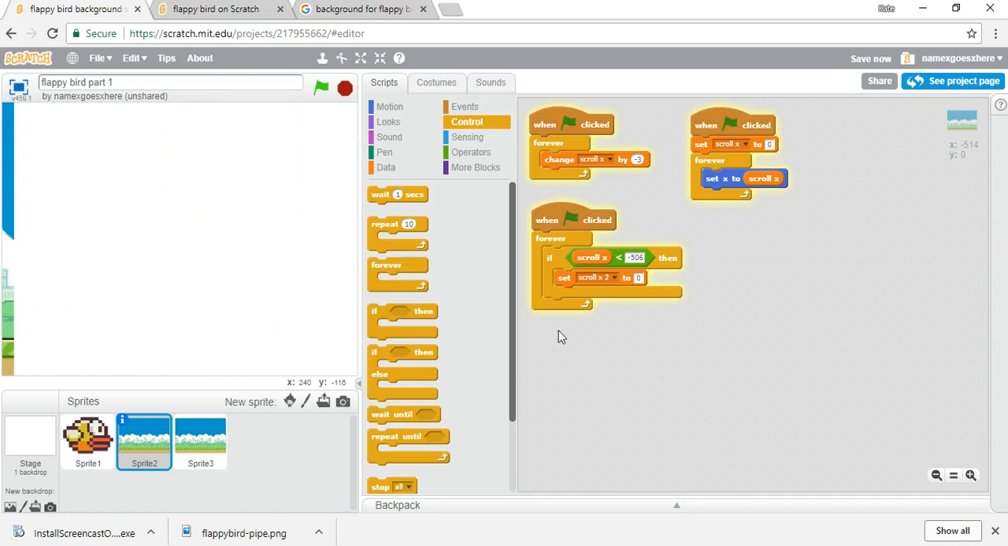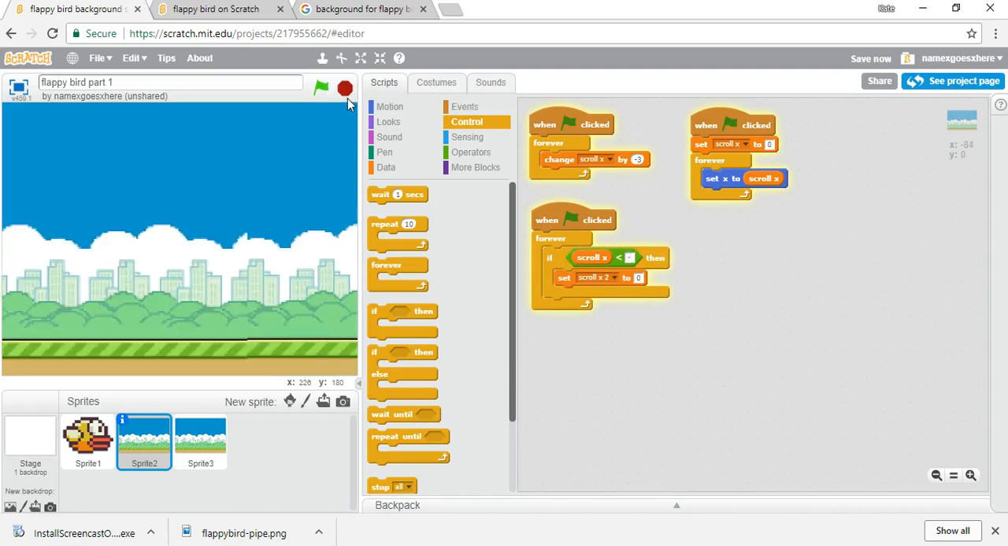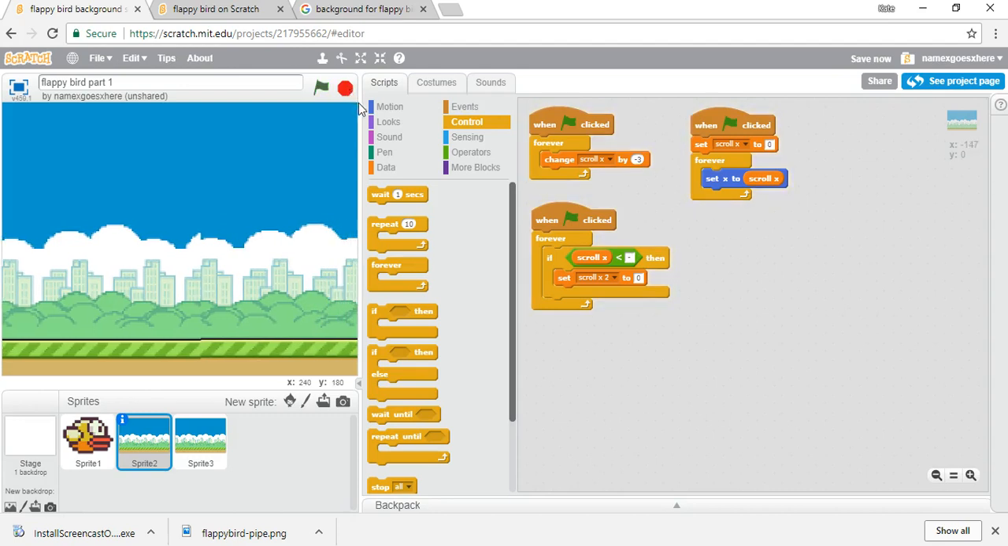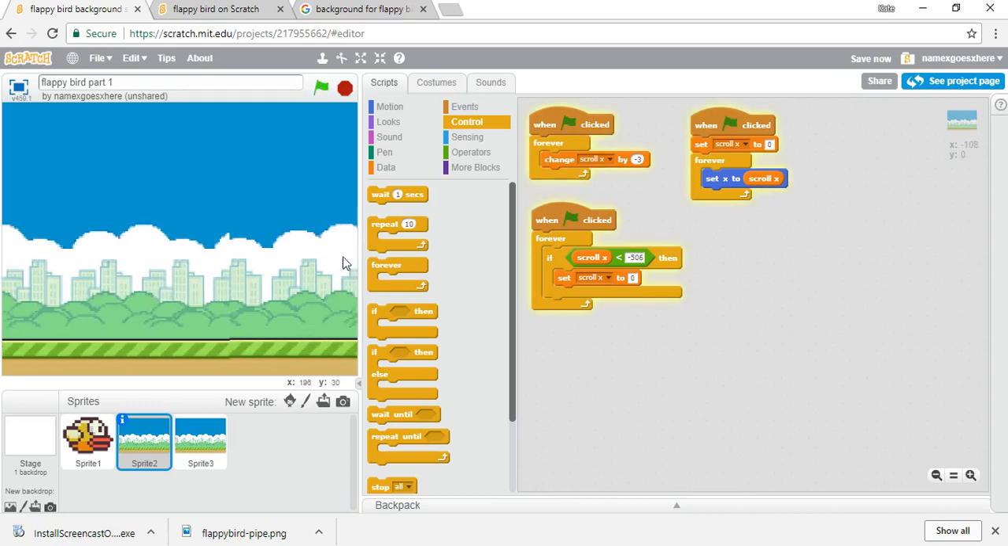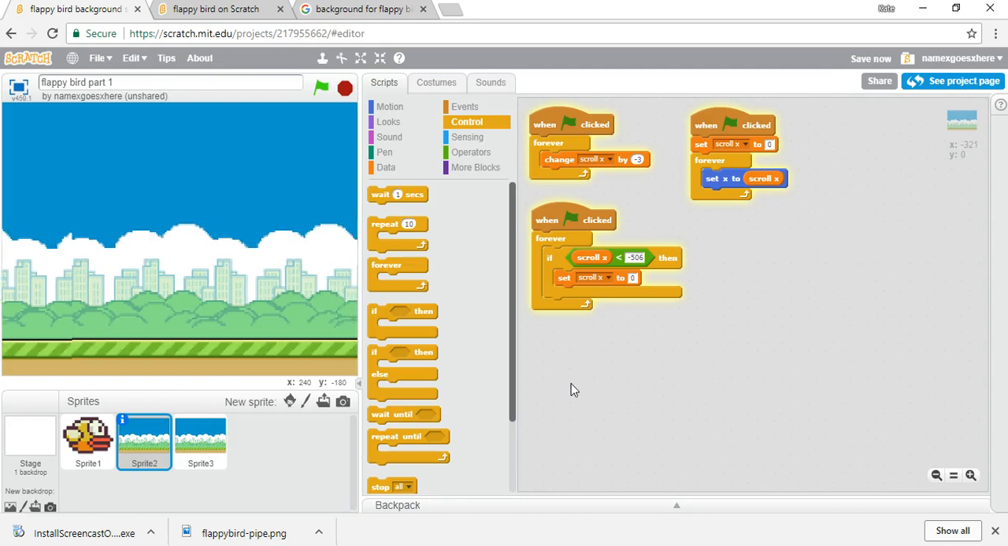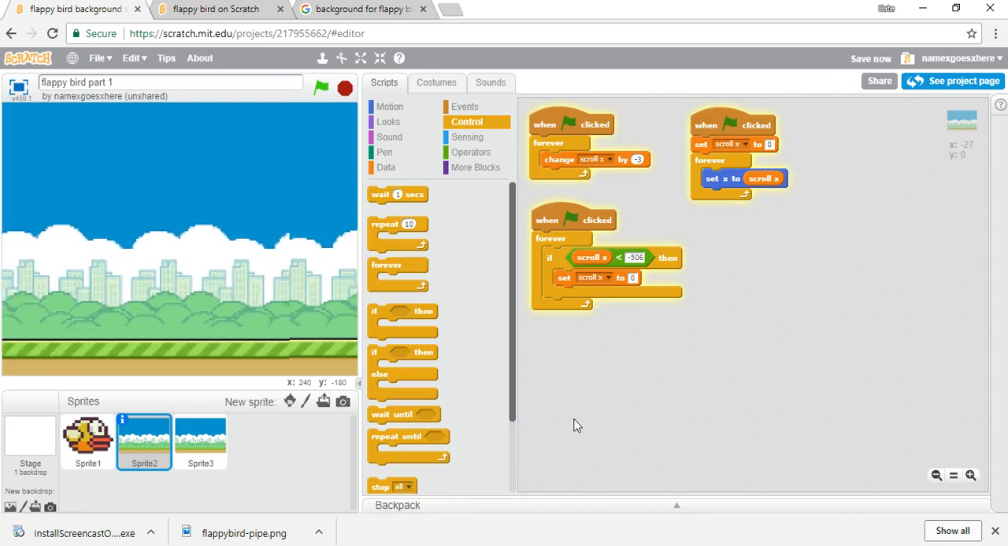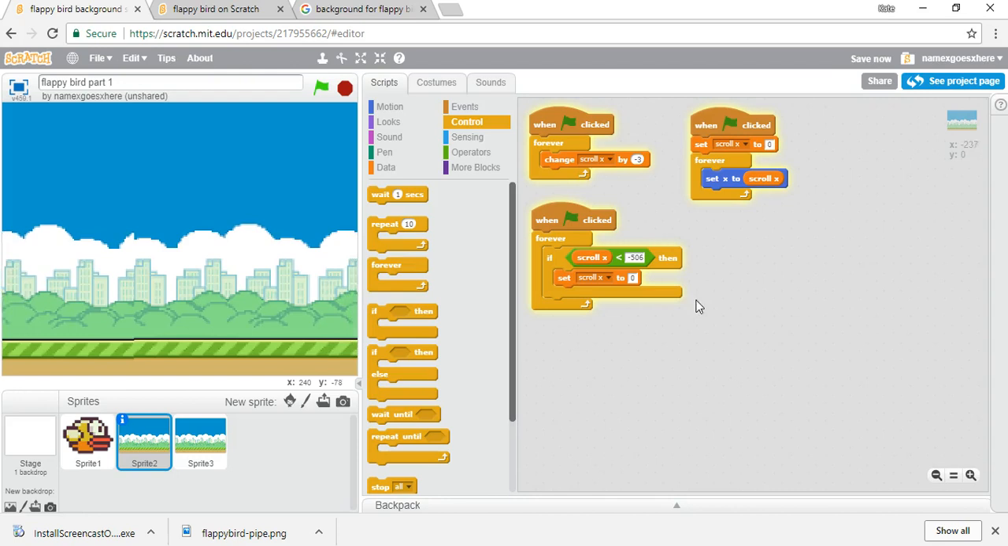Why isn't this working? It's not going back to the beginning. Let me try negative... One second. Oh, you know what I'm doing? I put scroll X2, not scroll X. So that's why. Okay, so -506. Let's try this again and see if this works, because I keep mixing up scroll X and scroll X2. Okay, so it worked.